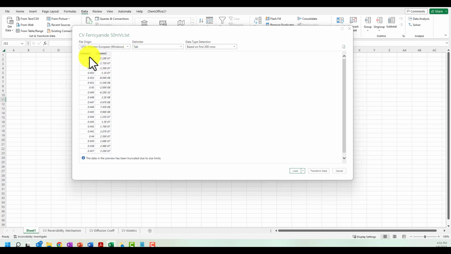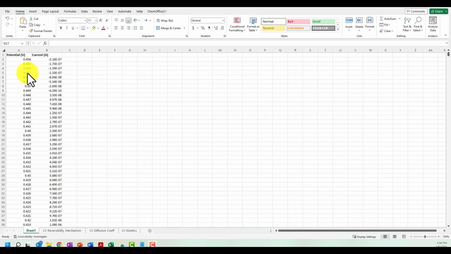In this case, it chose tab, and you can see how the data in the notepad file is being separated into two columns based on the tab delimiter. So you can change the delimiter just like you can in the other one if it doesn't default to the one that you want, and then you just click Load. Okay, so once you have your data in the XY format, it's important to label what those columns are. So remember, these values are potential in volts, and then current in amps, typically. That's why this is such a small number.